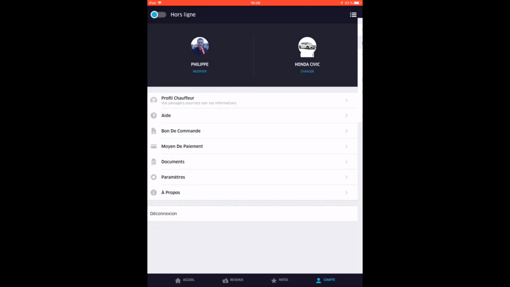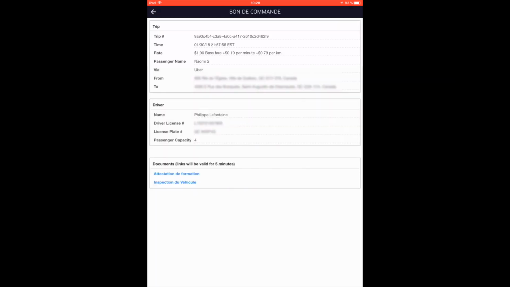Okay, so next stop is gonna be the Waybill. So you click on the Waybill. This is the last trip that you have completed, okay? And it's the Waybill of that last trip. So all the information is here. If you had an accident, this is the information to know exactly who was in your car.